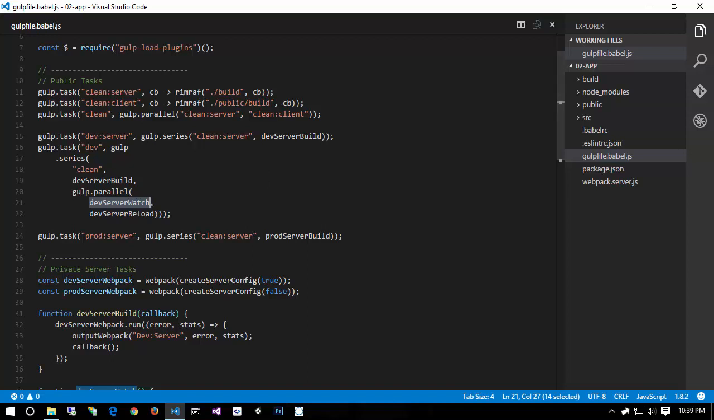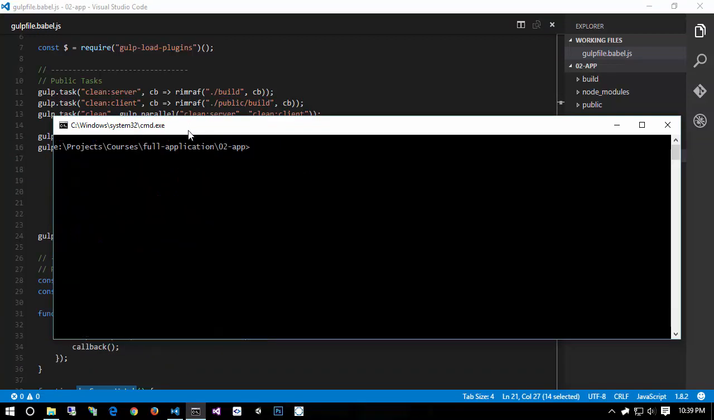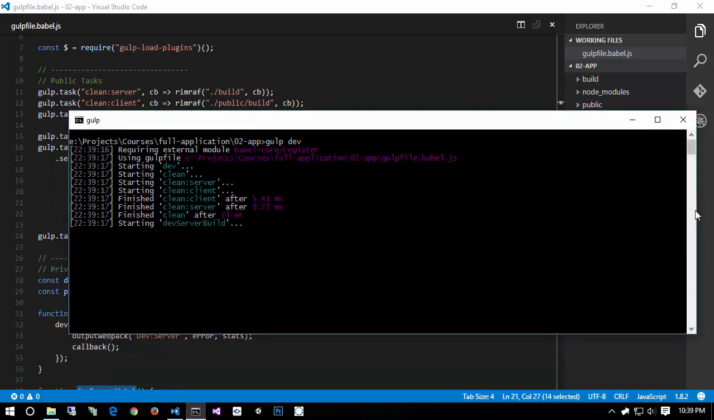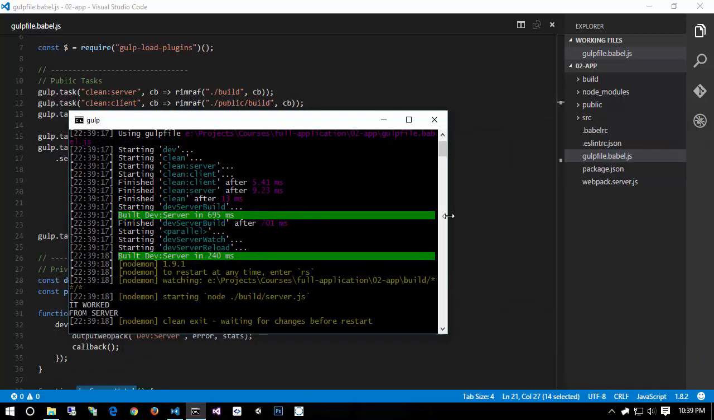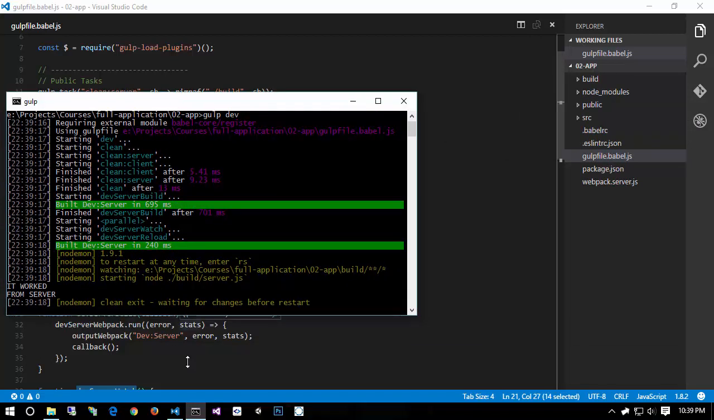So now I can come over here to my console window. Let's clear this nonsense out. And I can say gulp dev and just hit enter. And check this out. It cleans, it builds, and then nodemon starts. Now you want to check out something awesome here?